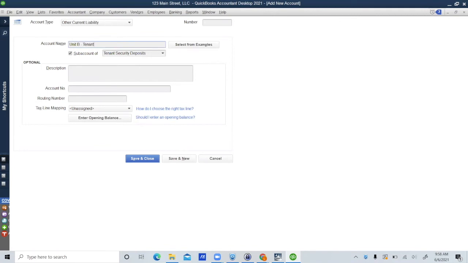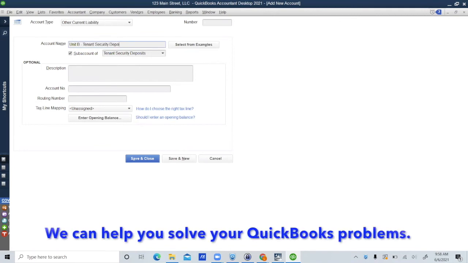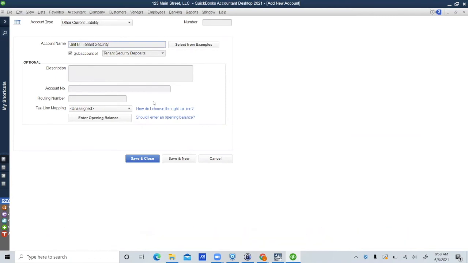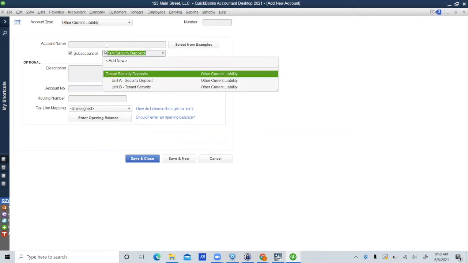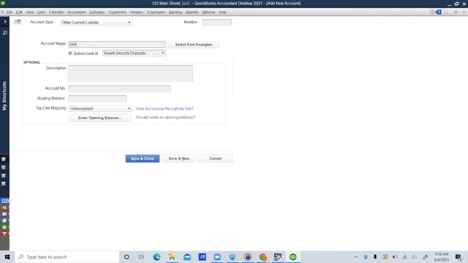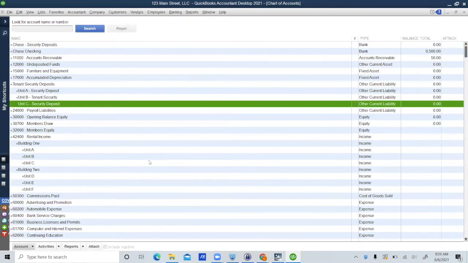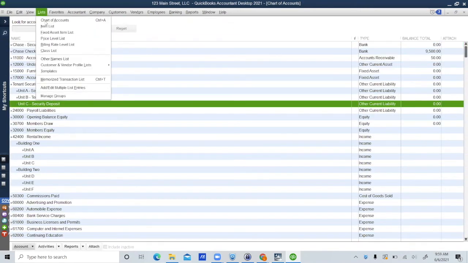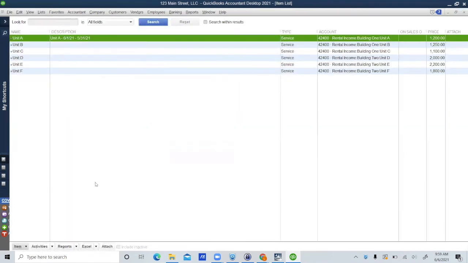We're going to have to create an item the same way. Okay, because you always set up your chart of accounts first, then you do your items. Okay. List, item list. So here was rental income. Now we need to do security.